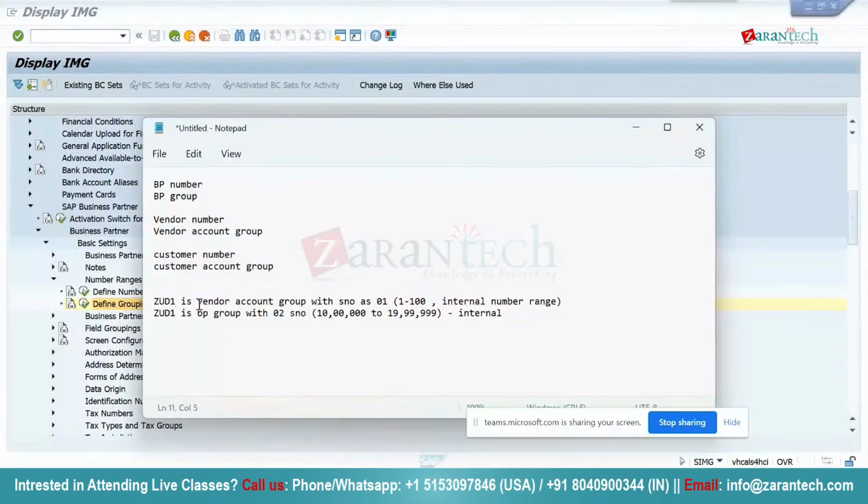Since I have the BP group and vendor account group and the number range defined, if I want to create a BP and extend it to the vendor, the system will not allow me to do so. I repeat, the system will not allow me to do so. Why? I have to define which business partner group should be extended as a vendor, and with which account group.